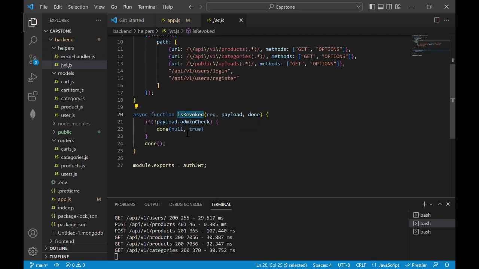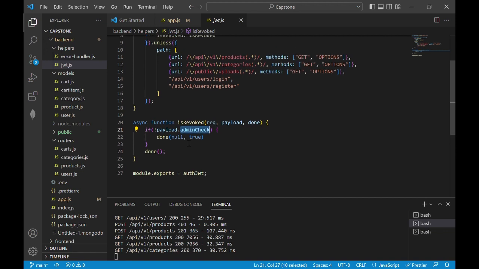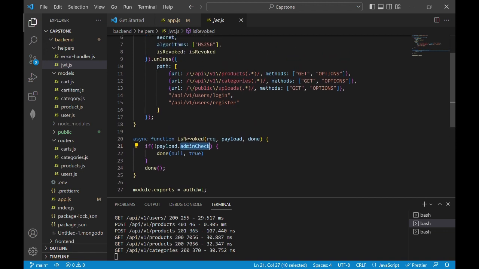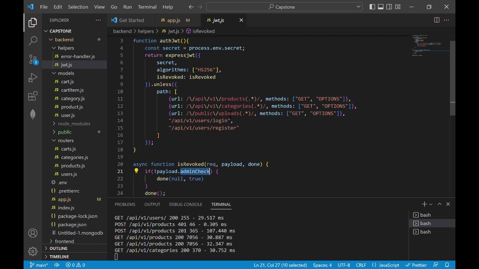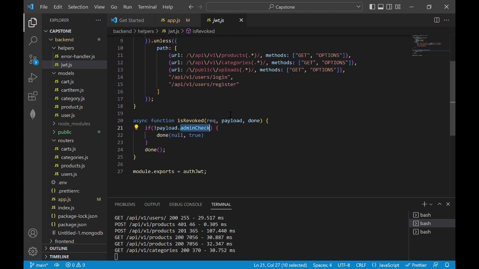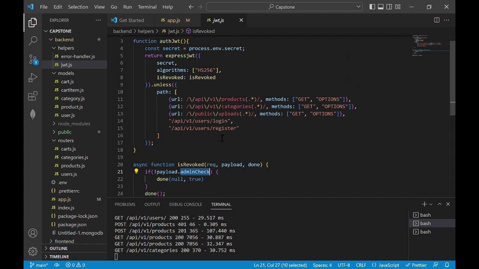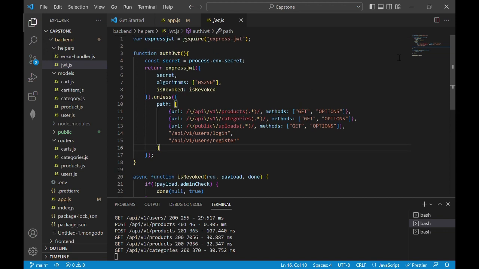The isRevoked method is basically checking if you're an admin or not, and if you are, then you're allowed to do everything in the server. You can update, you can delete and everything. But if you are a regular user, you're only allowed to upload. Here, this is an exception that I've created. Every user should be able to view the categories and products, so that's what this is doing, creating an exception.